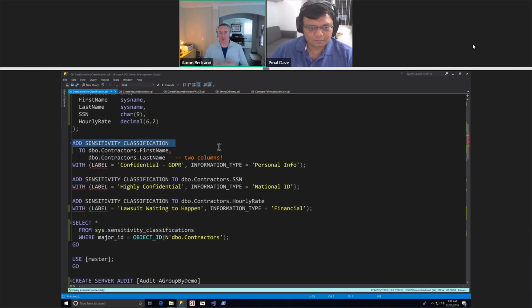The syntax is ADD SENSITIVITY CLASSIFICATION, and then I give the three-part name: schema, table, column name. You can do two columns at the same time or ten columns at the same time, so you don't have to run a command for every single column. Then you add these labels, which are just arbitrary text. I believe that's what the question was about. You can say this is confidential GDPR, and the information type is personal info. If I want to change this to really personal info, I can do that. You can come up with whatever labels you want.